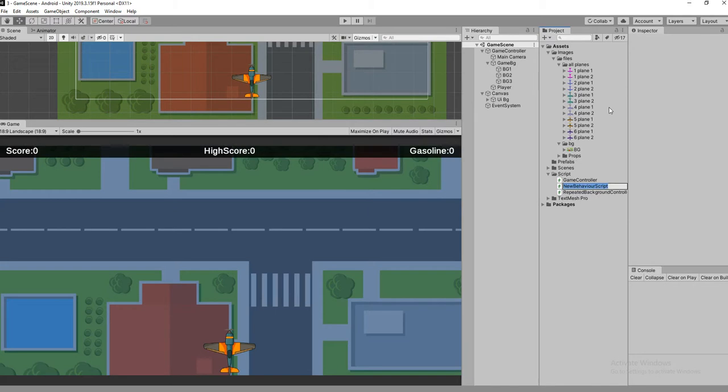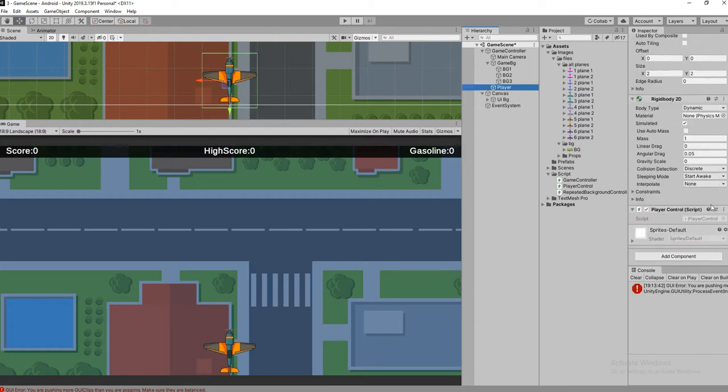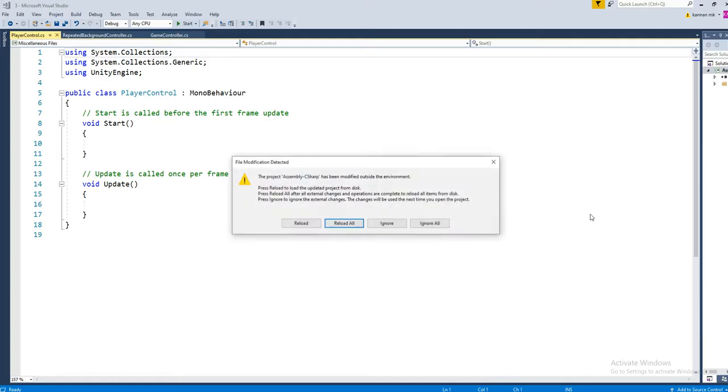Okay, and then let's create a script called PlayerControl. Drag and drop the script onto the player. Okay, it has been done. Open the script.